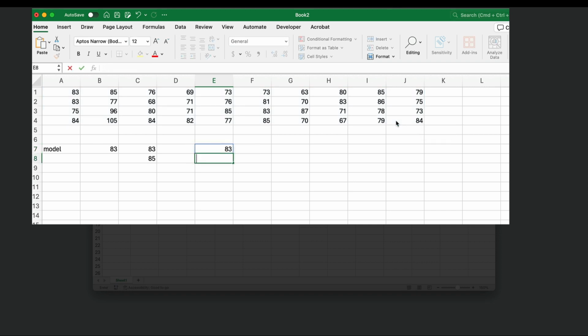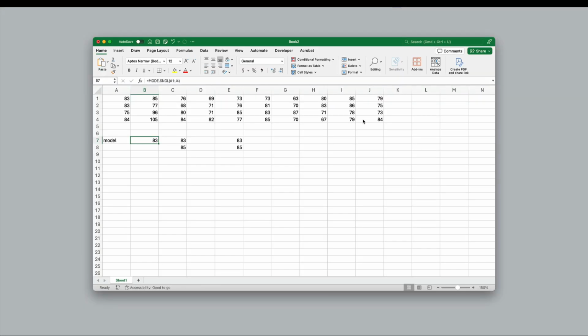And if you noticed here, this also changed to 85 because 83 was the first mode it encountered. Okay, so that's how you calculate the mode using Excel's mode.mult or mode.single function.